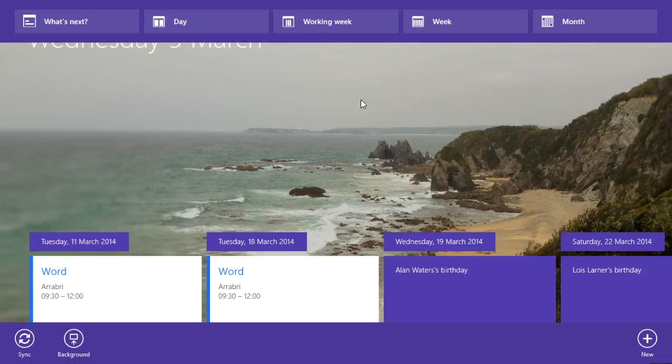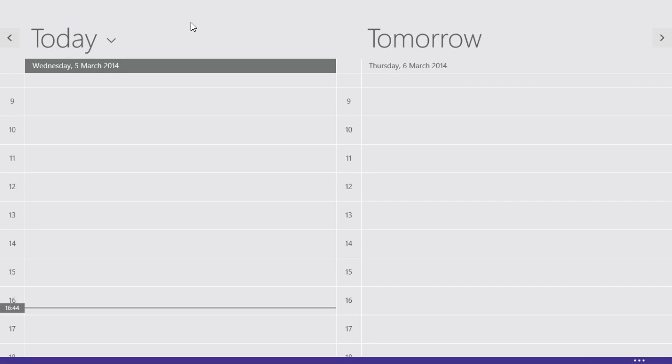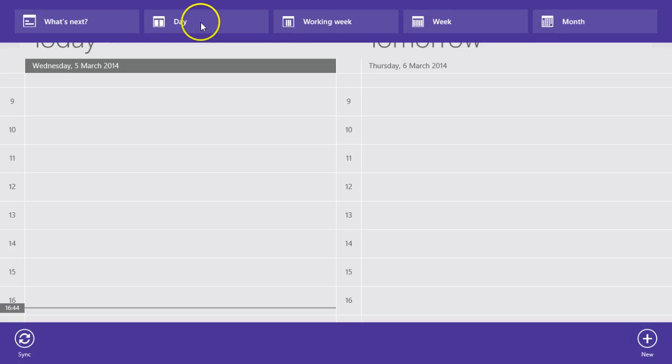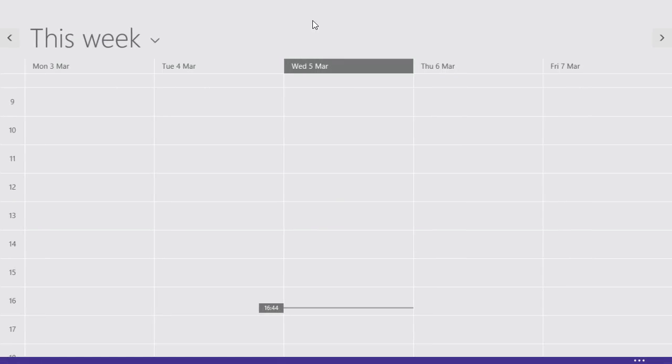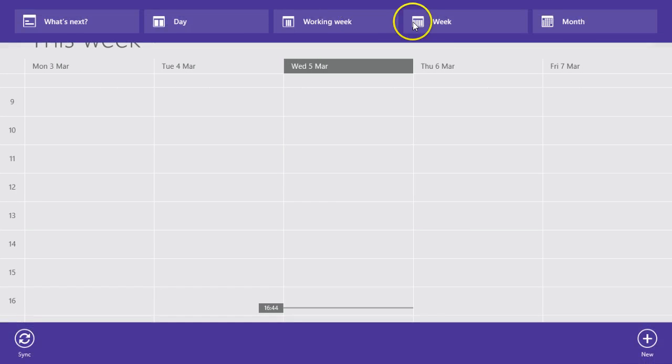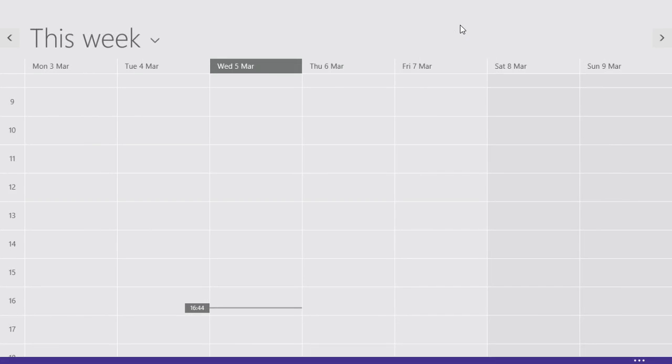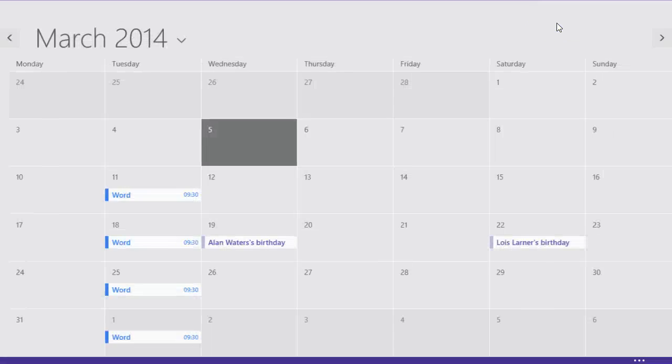And so that's what I'm going to do. I'm going to right click, and we have a pile of commands coming up here. Now we're in the What's New view. That's commonly called the home view. You can go to the day view by clicking on the day view. You get today, tomorrow view. You right click again, you get the working week view. Right click again, you get the 7-day view. Right click again, and you get the month view.